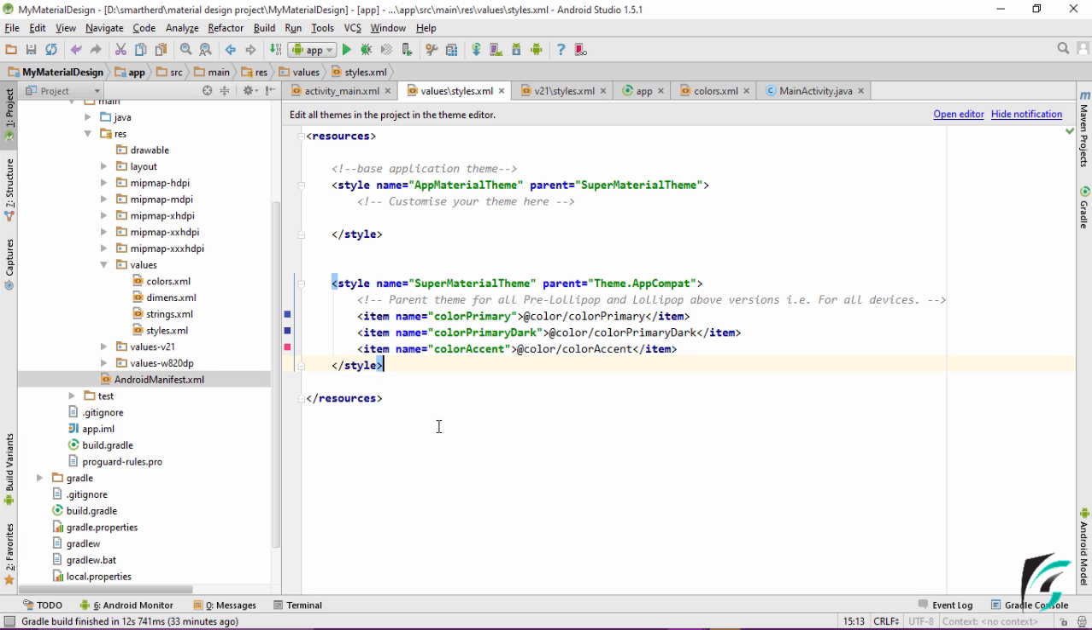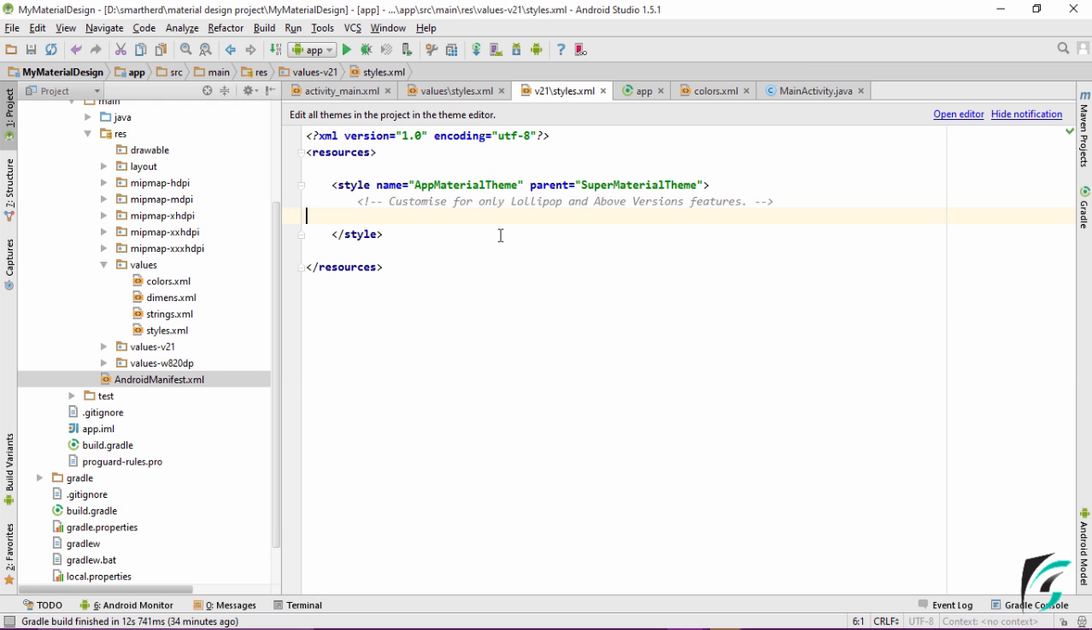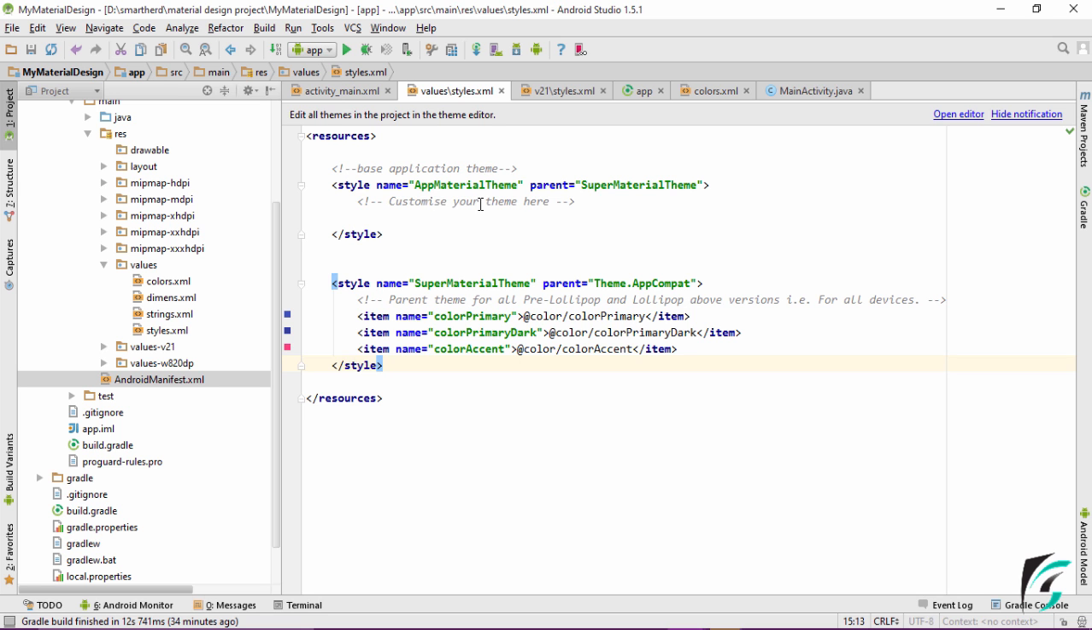Another point to be noted is that the colorPrimaryDark and colorAccent properties are common for all the devices. That is, the devices with version 21 and above as well as the devices with below 21 version take the color from SuperMaterialTheme. Any change in the SuperMaterialTheme will lead to a change in the AppMaterialTheme, because the SuperMaterialTheme is the parent of AppMaterialTheme.